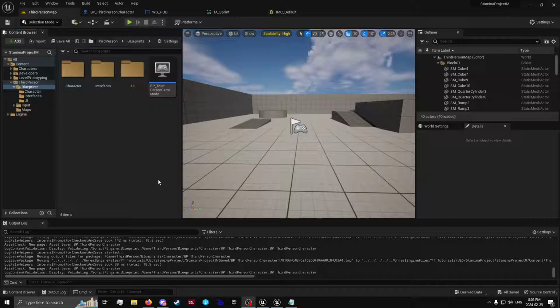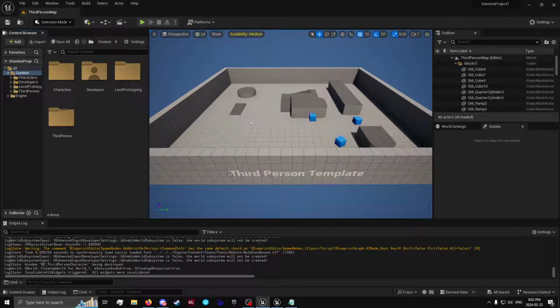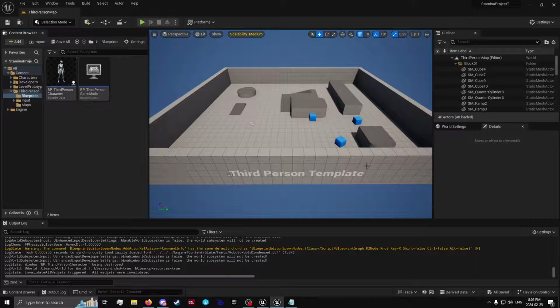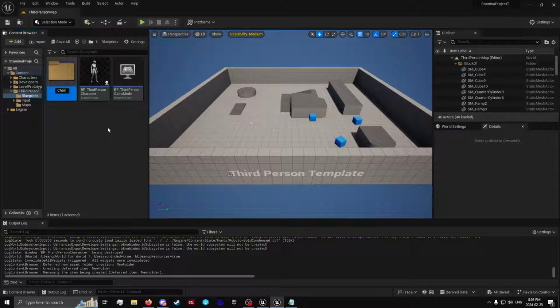Okay, so the first thing we're going to want to do is create a blank project. I created one in 5.3. I'm just going to move this project out of the way. So I have a blank project here in 5.3. And we'll want to come into our blueprints folder. I'm just going to quickly organize this a little bit.